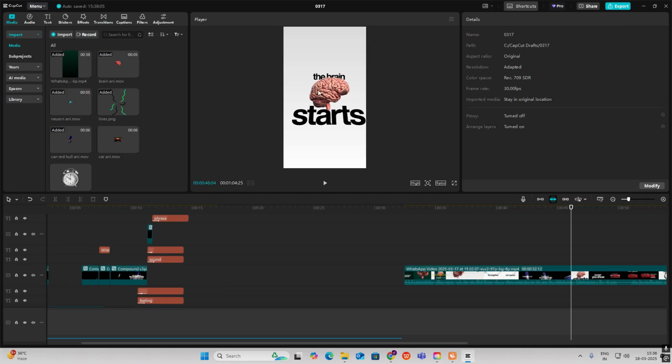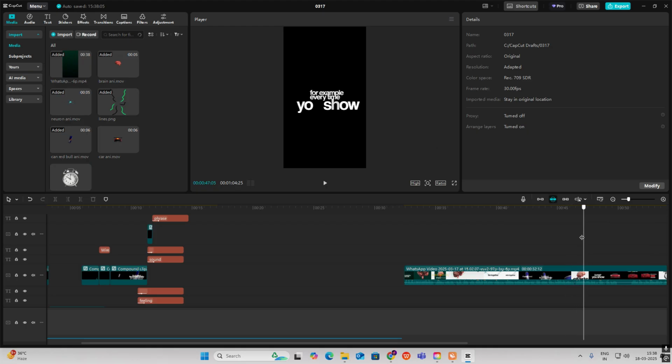Okay, so you can do the text. It's very easy. The brain text will be behind the animation of the brain and starts would be in front. Then you can just change your text easily. Okay, so this part is done.